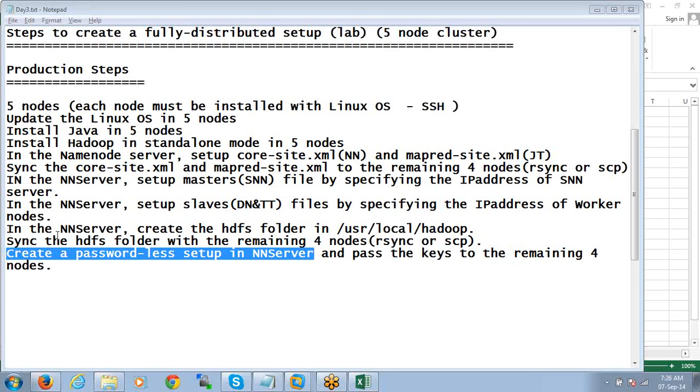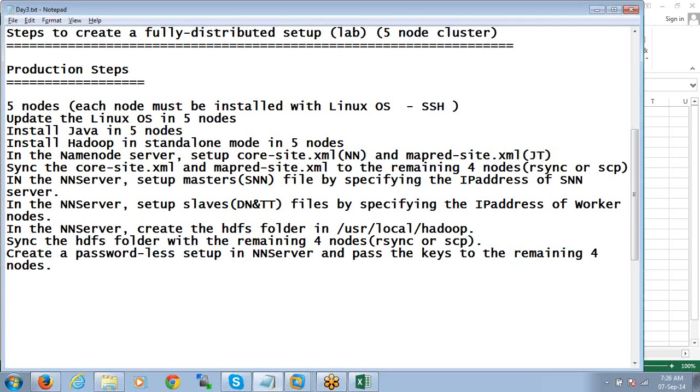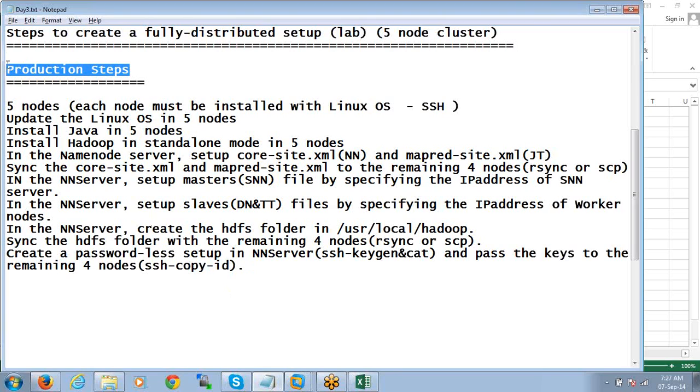Okay, fine. So, once we create the passwordless setup, when I say passwordless setup, you need to do SSH keygen and cat command so that the key will be authorized for name node server itself. Once that step is done, you need to pass the keys to the 4 nodes using the command ssh-copy-id. So I will be exploring these commands. Don't worry, I'm just giving an idea here. I'm just specifying the production steps here.